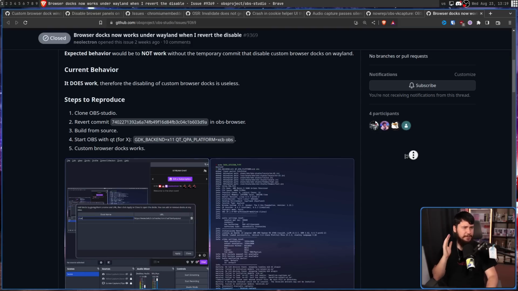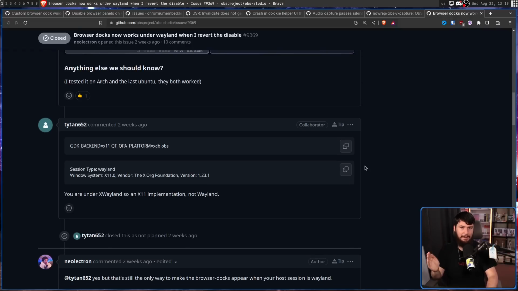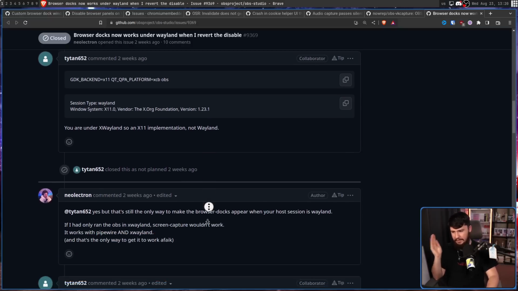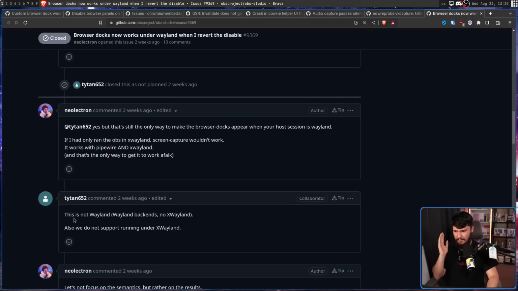This got them into a bit of an argument with Titan652, the person who makes the objectively better package for using OBS on Arch Linux, at least if you're not using the Flatpak. "You are under XWayland, so an X11 implementation, not Wayland." "Yes, but that's still the only way to make the browser docks appear when your host session is Wayland. If I'd only ran OBS in XWayland, screen capture wouldn't work. It worked with Pipewire and XWayland." I'm not sure what they were trying to say here. Titan once again says, "This is not Wayland, you are running it under XWayland. Also, we do not support running under XWayland."